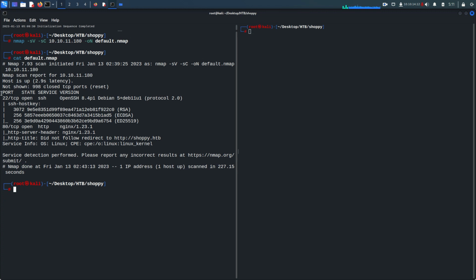As you can see, there are two ports open. The first port is port number 22. This is a TCP port and default for SSH, and the port state is open, and the service it's using is OpenSSH 8.4p1. The second port is port number 80. Again, this is a TCP port. The state is open, and this port is default for HTTP, and it's using nginx. This is the version of nginx 1.23.1.